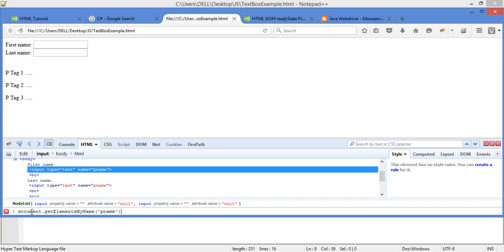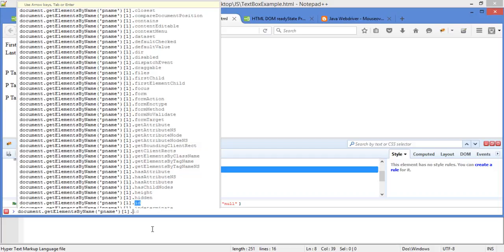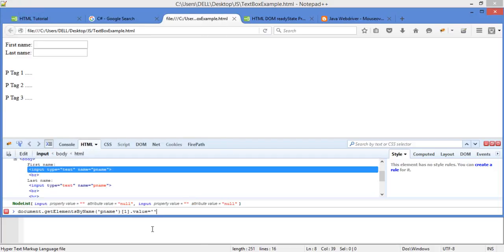In that case, what I can do is document dot getElementsByName. Since both have the same name, if I want to enter it in the second text field, this is 0 and this is 1, since the index starts from 0. So if I say 1, this is the second text field dot value equal to second field. It's entering, right?